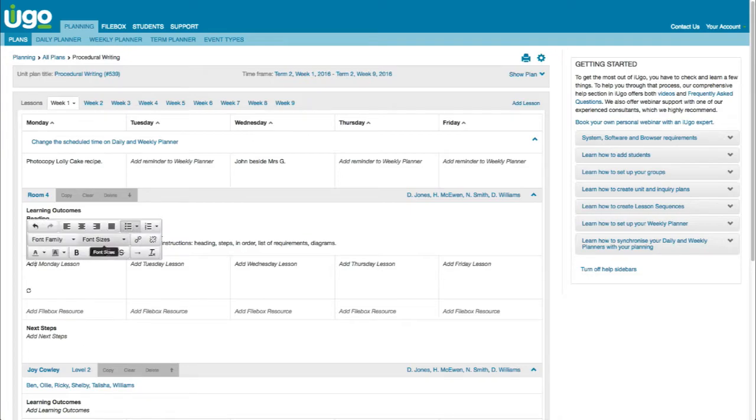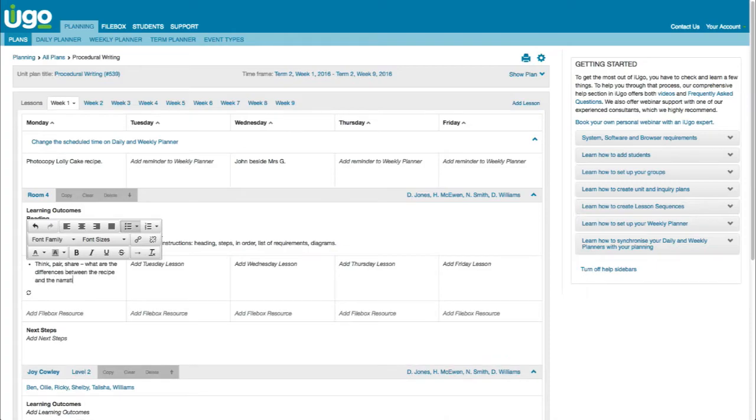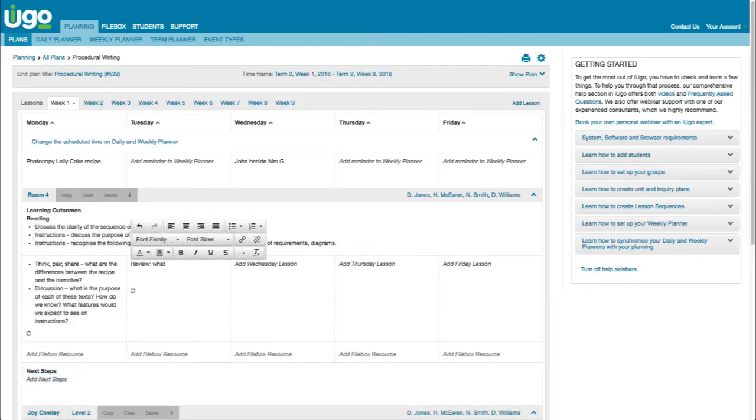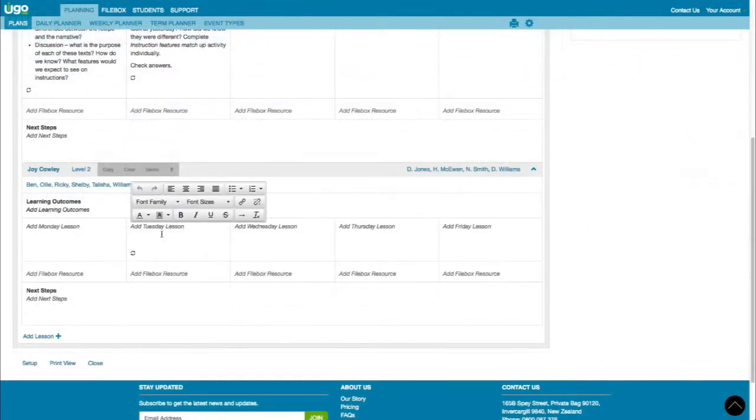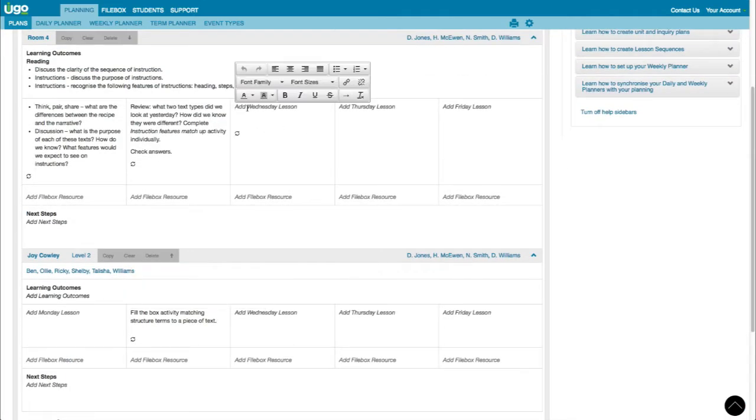The next section is for your lesson plan. What do you intend doing for the lesson? On Monday, I will work with the whole class. On Tuesday, I intend to start with the whole class, then move into group work. Continue to create lessons as required.